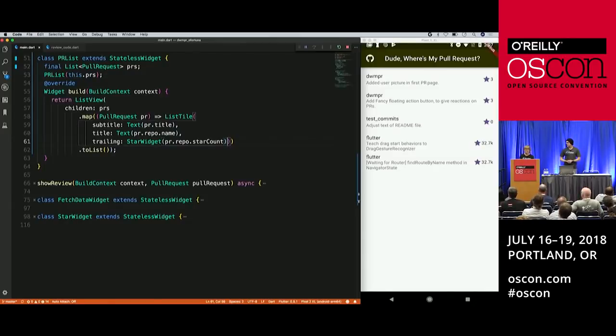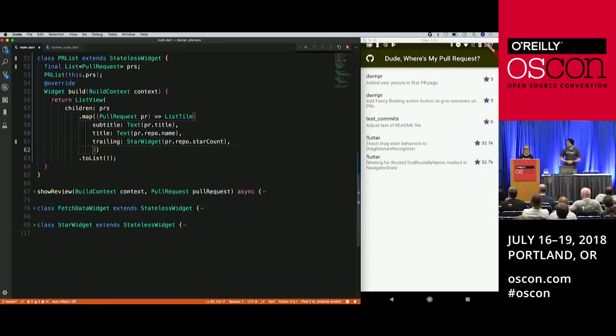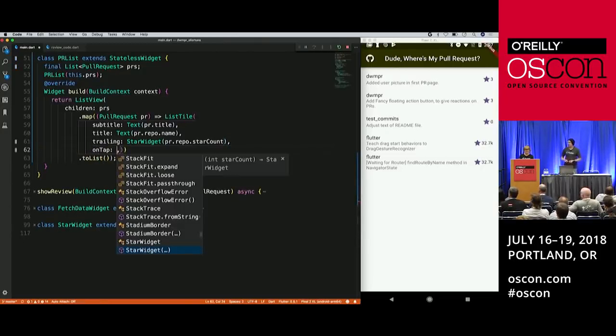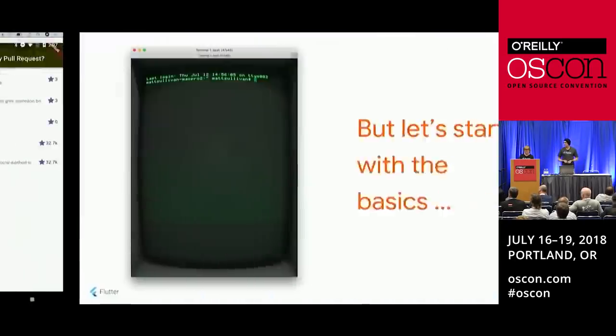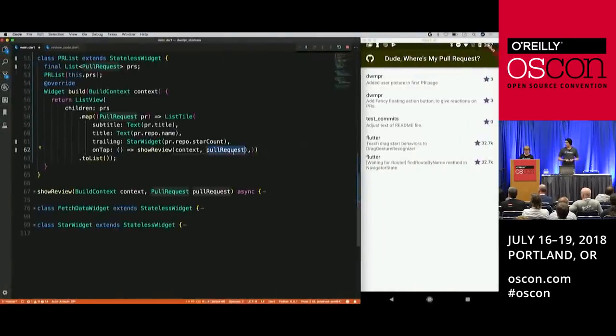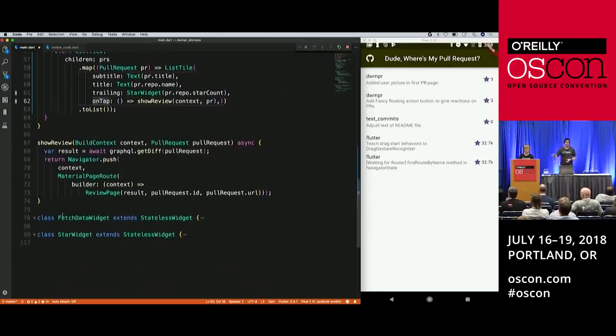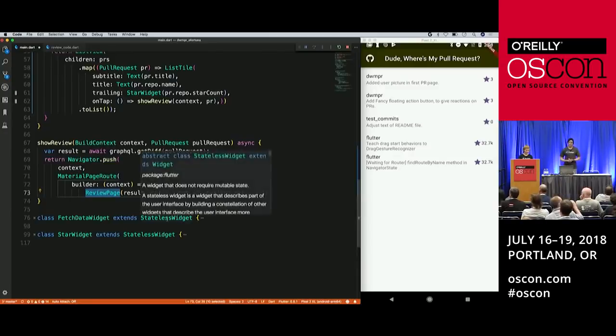How about when you tap on it, you can go to a different page. We have no tappy functionality at the moment, but fortunately, our list tile gives us an on tap, which we provide a function to. And what Emily is doing here is she's calling this show review method. All this does is save us a little bit of typing. Flutter has built-in support for navigators. So this is a navigator, which is going to push to a new screen, and the screen is going to render this review page.